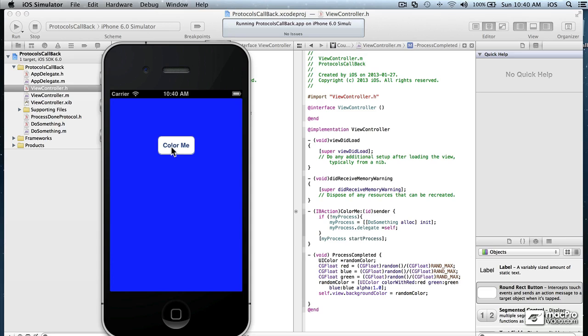So we've covered protocols in the first one, very simple example, and this one a little bit more in depth.